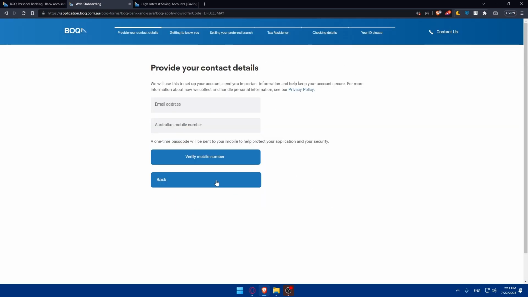And once you do so, of course, you'll simply have to finish those 7 steps as we said before. So first, you'll have to provide your contact details. Then, of course, you'll have to provide your personal information, enter your tax residency, and of course, you will have to verify your ID. Then finally, once you finish those 6 steps, the last step is just going to be to review the terms of use and accept them.